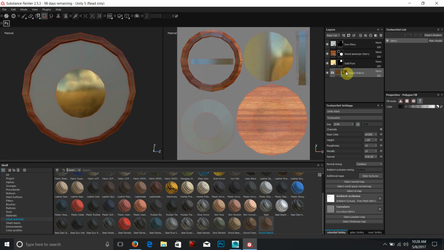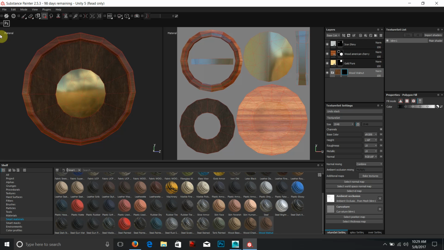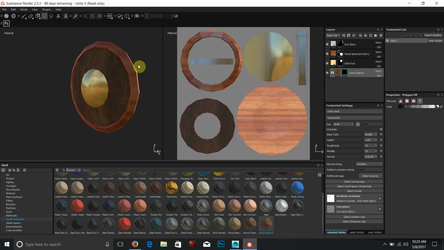We'll add a black mask, click on our mask, go to this little tool at the top, the Polygon Fill, select UV, and then click on that. And now look at the difference in our textures.